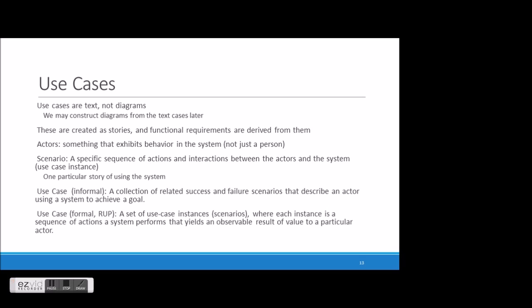Do we need to memorize that for a test? No, don't memorize that for a test, okay? Just wanted to show you that there is a formal definition.